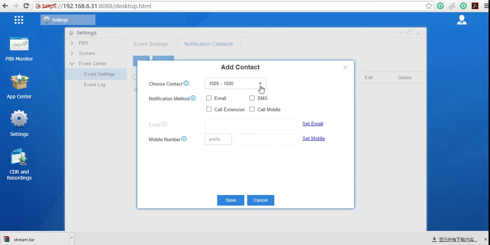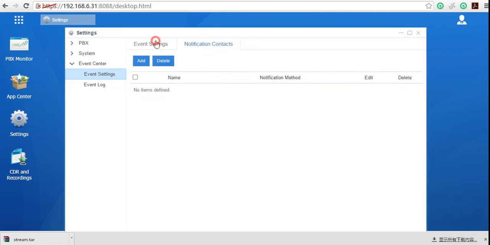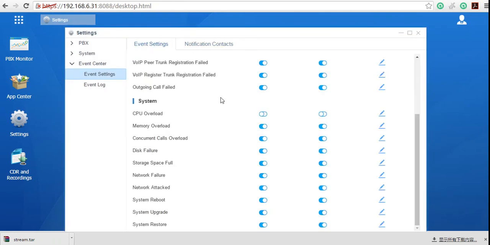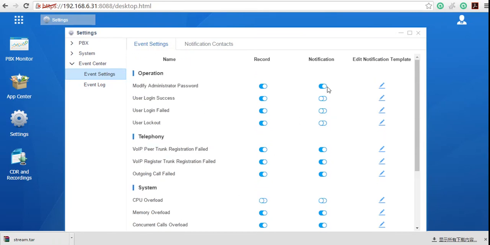So you can just add a contact. If the user of extension 1000 is the administrator, then of course you can add it as a contact, or you can add other people as contacts for notification as well, if you want. And here we have all the ways you can enable to send an alert. Okay, this is the Event Center. As I have said, the system will record the event here, and then the administrator or assigned contact will be notified about the issue.